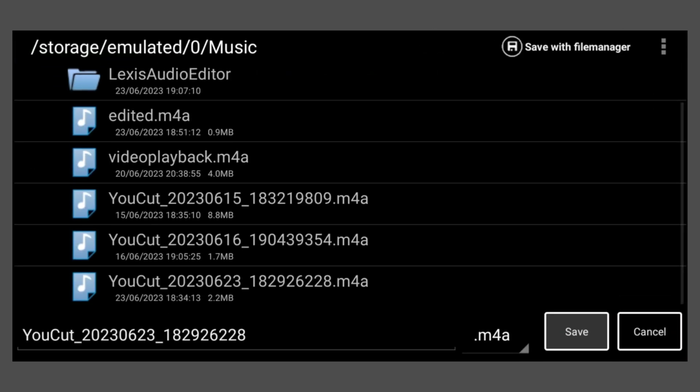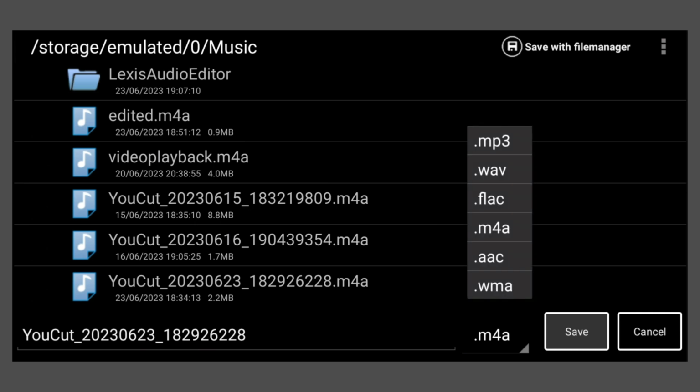So to save, you need to select WAV and make sure to select WAV only, otherwise it will not show your edited audio.